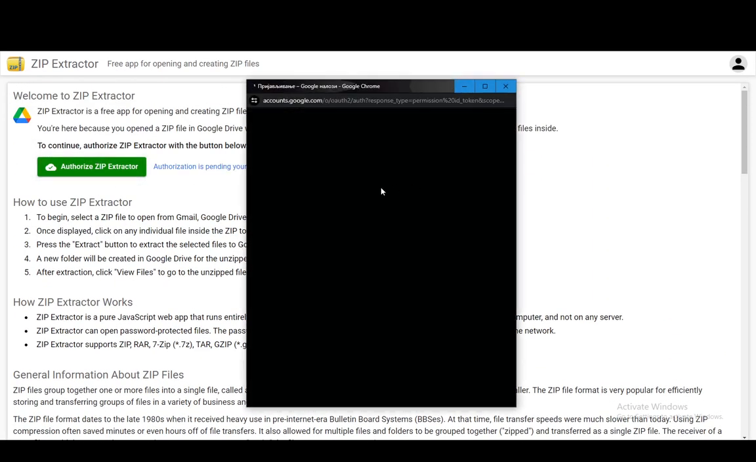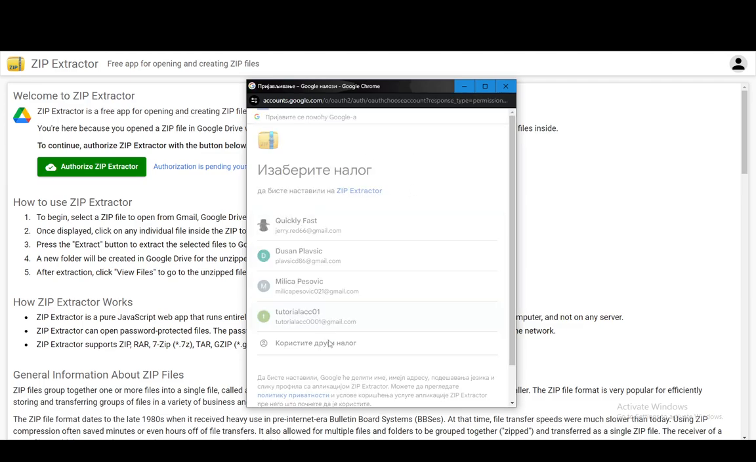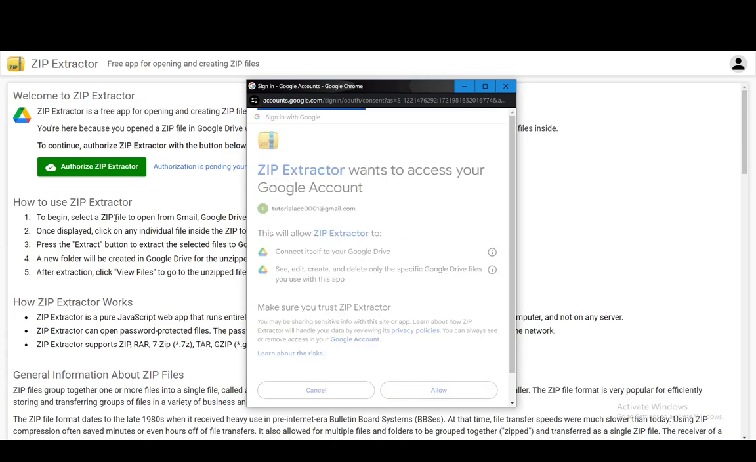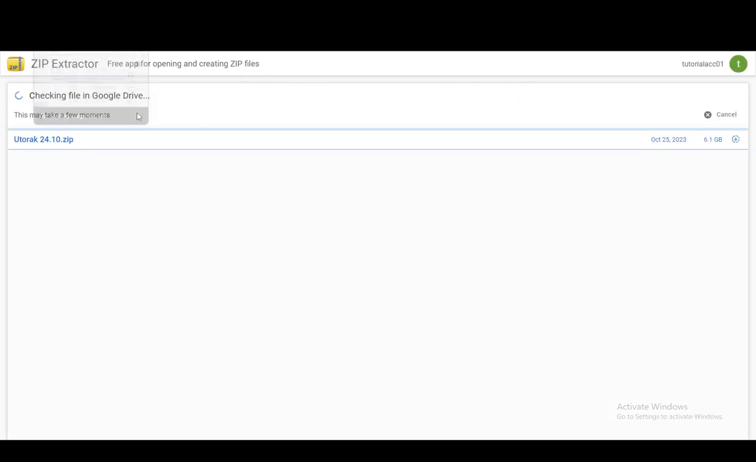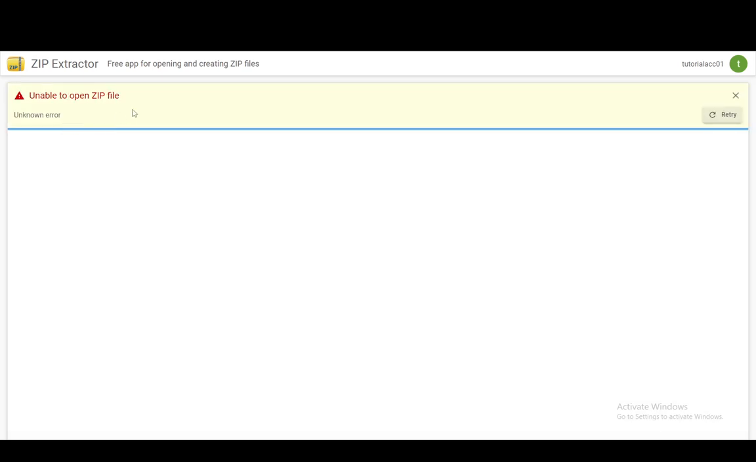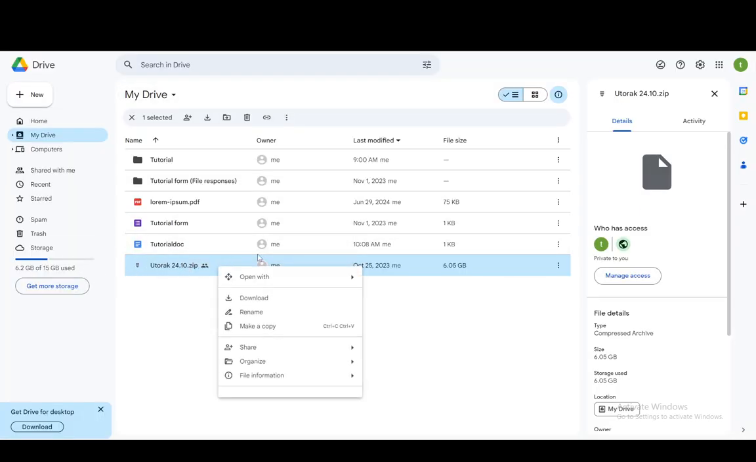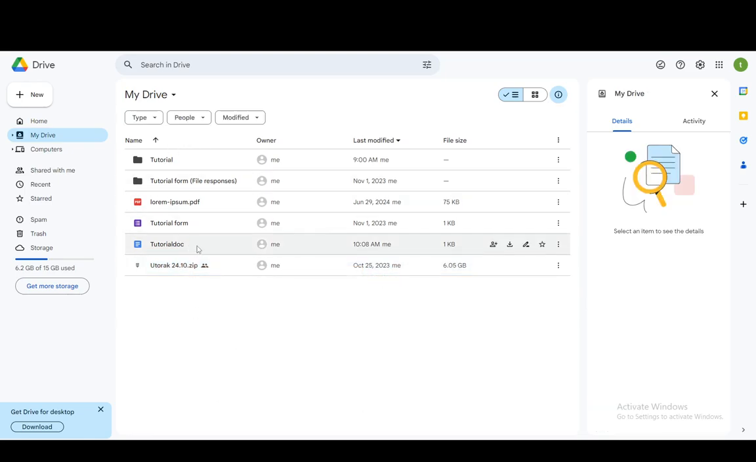If I click zip extractor, it's going to work, and it's going to explain how to use zip extractor. Let me just authorize it, just a moment, and I'm going to select this account, click continue, and click allow again, and now it is authorized. It's checking the file, and as you can see, it is unable to open up the zip file. For some reason, there is an error. However, your zip files should be extracted somehow to your drive with this. I'm not exactly sure what's going to happen, but I'm pretty sure it's not able to extract it fully.